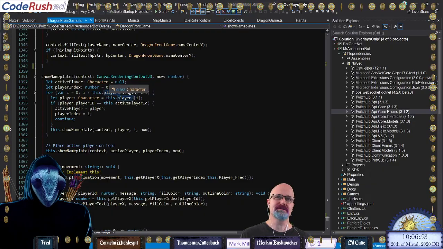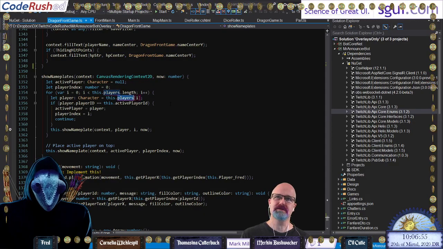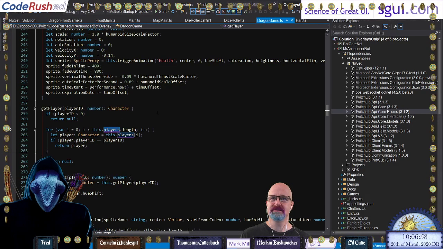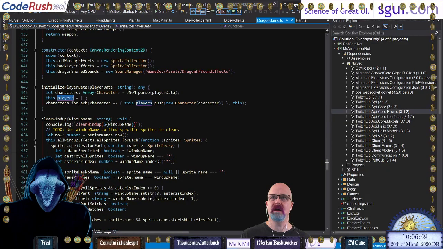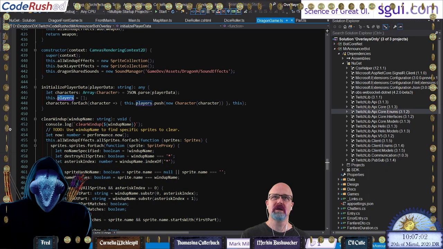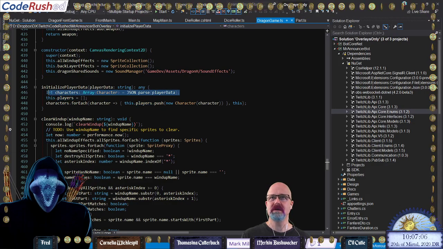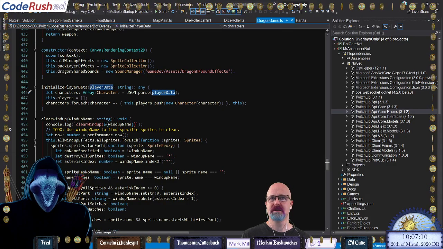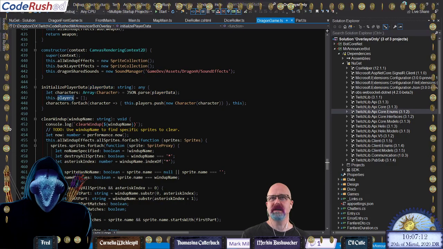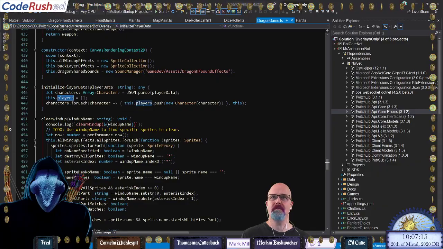But I looked at players, and it just seems highly unlikely that players is going to get giant, because it's contributed basically an initialized player data where we're passing the JSON parse, which itself has limitations on the size of the JSON that can come across. So there's no real way this is going to get, by some error, to be a massive amount of players.